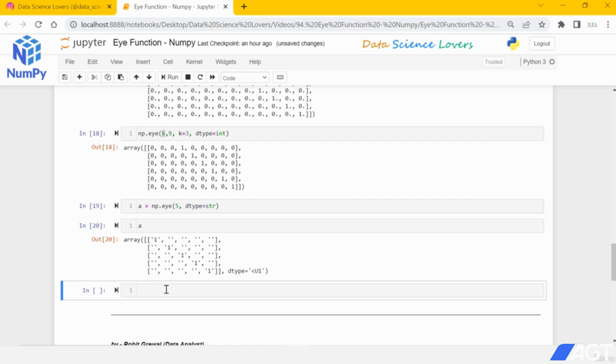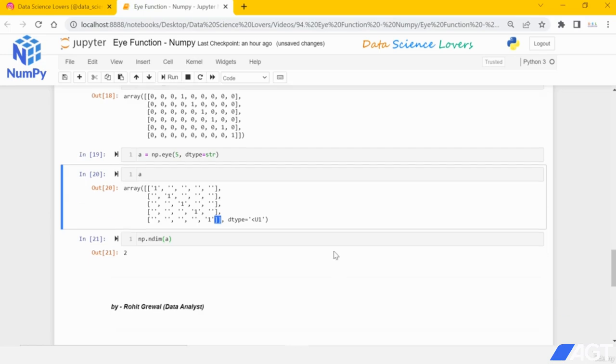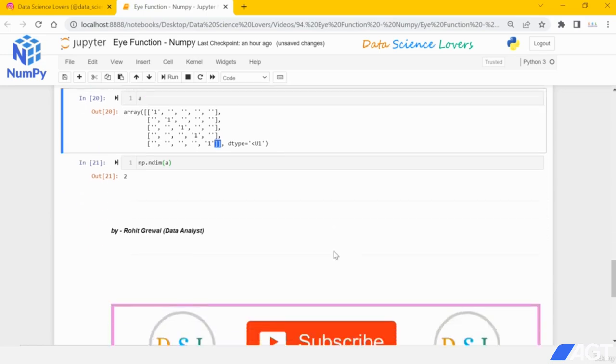And we can also check the dimension of any array using the ndim function, which I have told you in my last videos. ndim, and here we have to pass our array. The array is stored in a. When we run this, it is showing 2, meaning our array a is a 2-dimensional array represented by these 2 square brackets. So friends, that's all for this video.